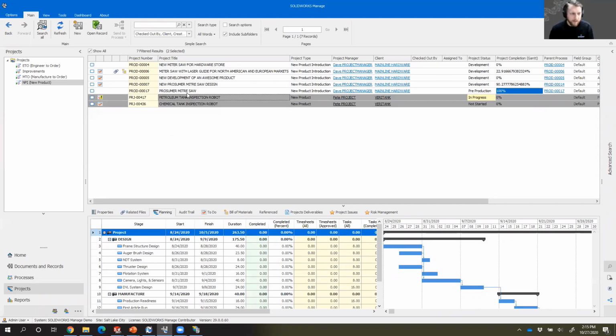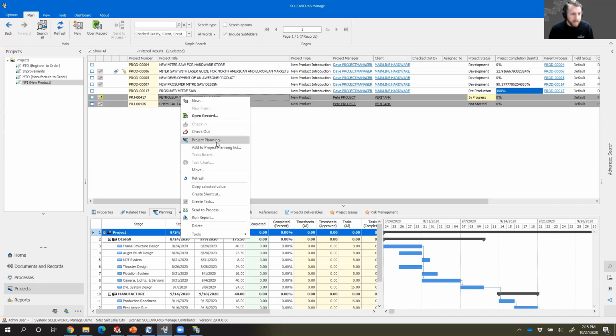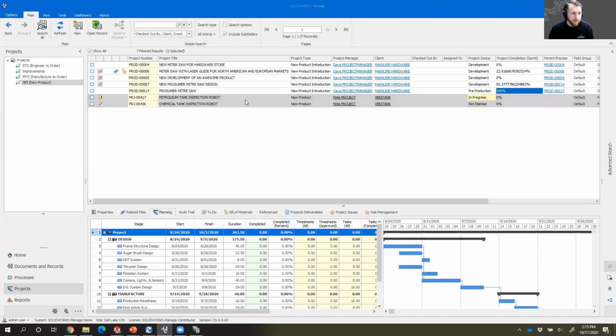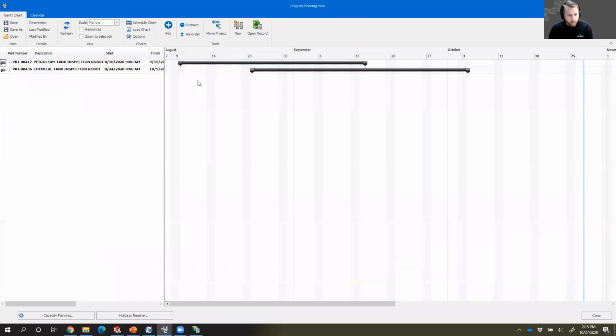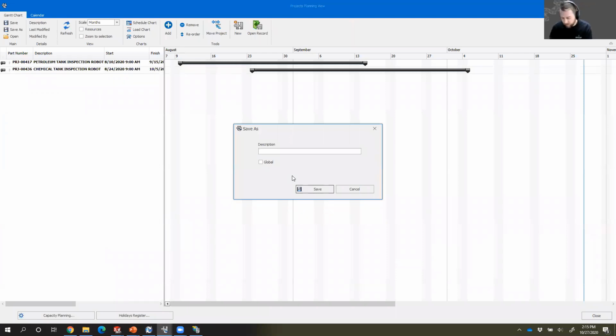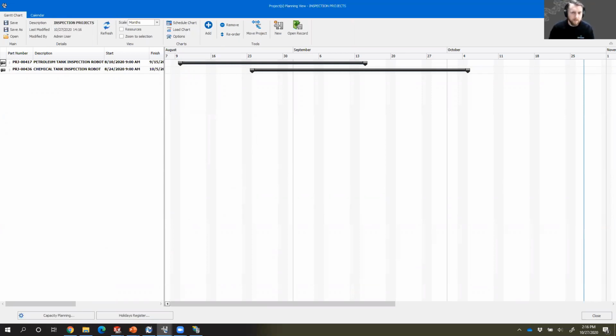So what we can do now is we've got what's called the project planning list. I'll go ahead and create a new project planning list right now in my project planning. If I hit save, I'll give it a name. I'll call this inspection projects, and I'll save that.